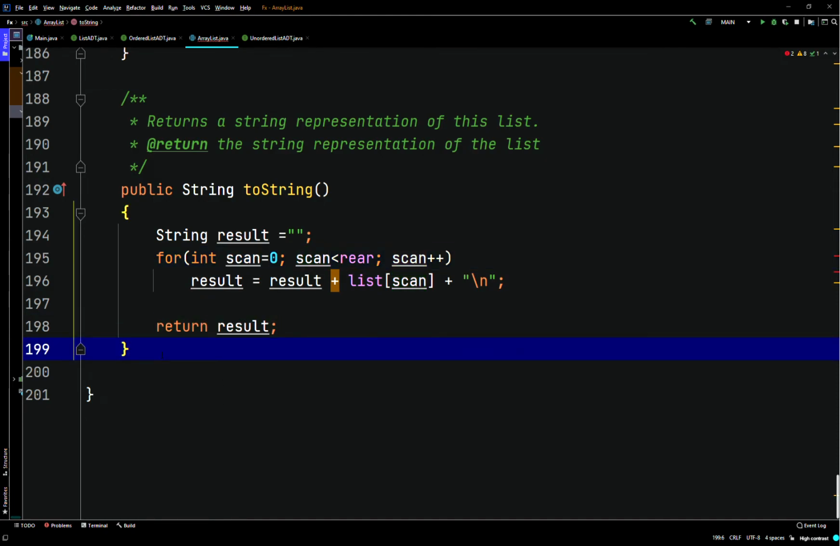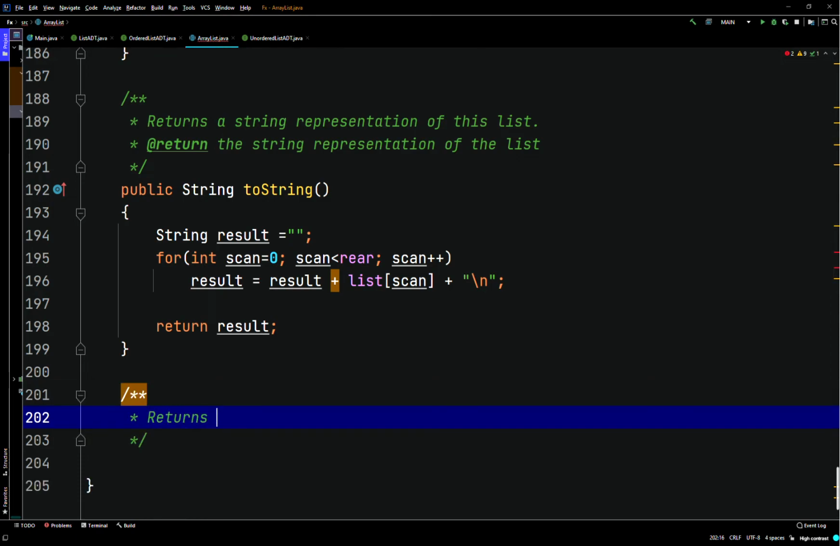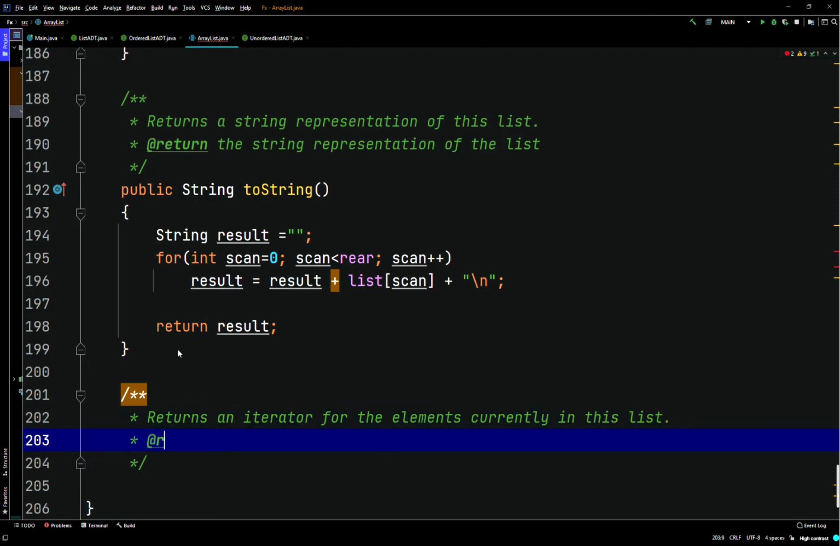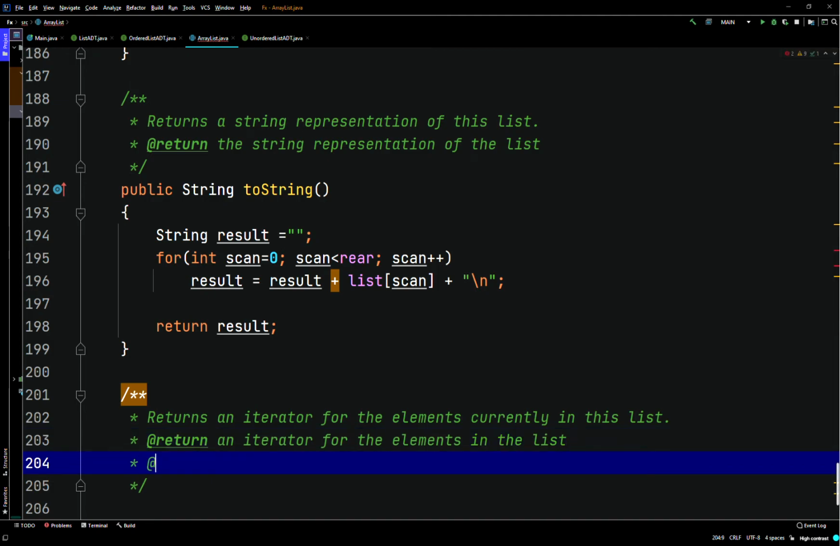So under here we're going to have a private inner class. Actually no, we're going to have one more method first. So returns an iterator for the elements currently in this list. At return an iterator for the elements in this list. Elements in this list, in the list, or this, doesn't matter.